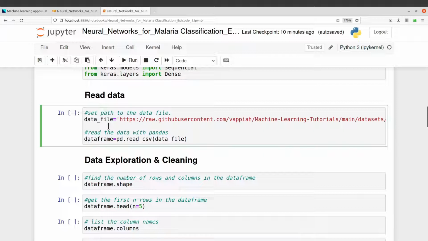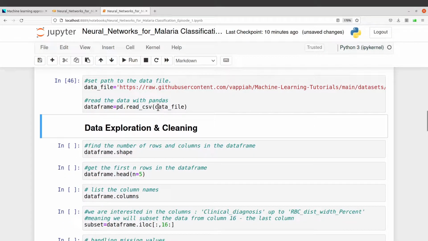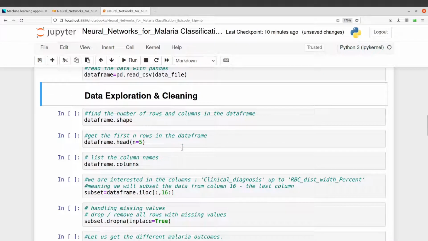For this data, I have also made a copy available on my GitHub repo, and that is what we are going to use. I'll use pandas to read that, and then I'll proceed to do some exploration and cleaning. Whenever you are going to do some machine learning work, it's important you explore the data. Data exploration will help you to understand the data, and in some cases, identify the right or appropriate methods for the downstream analysis.